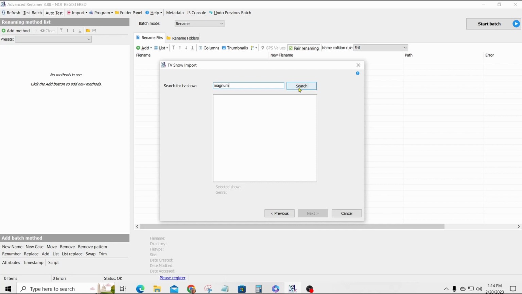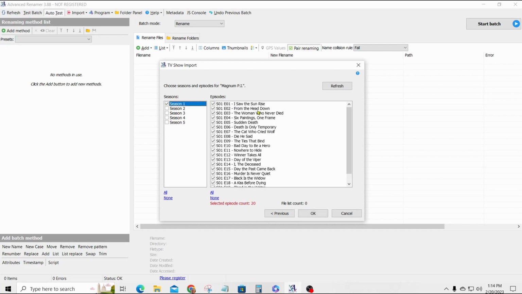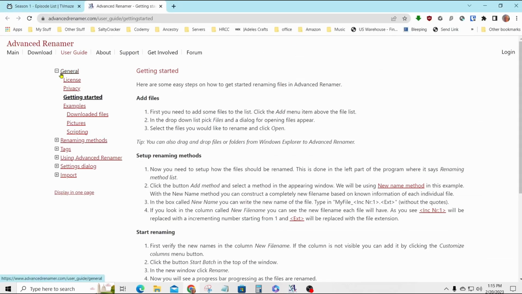So we're going to search for a show. We'll just put Magnum in, and there's our show right at the top, the 2018 version. And we want season 1, and everything looks like it's in order, 1 through 20. We say OK. Now what that did, it imported that data into the tags in this program. Before I do any more, I just wanted to remind you of the help here in the program. The Getting Started section gives you a good general idea of how to use the program.